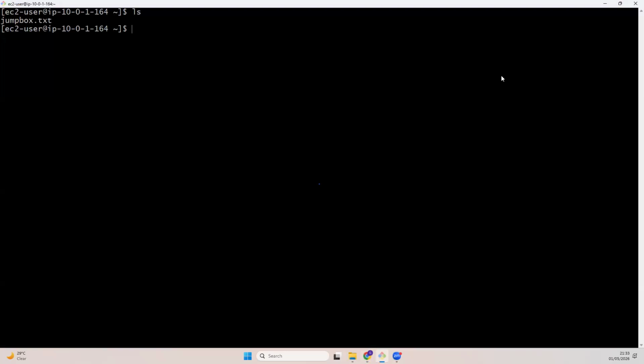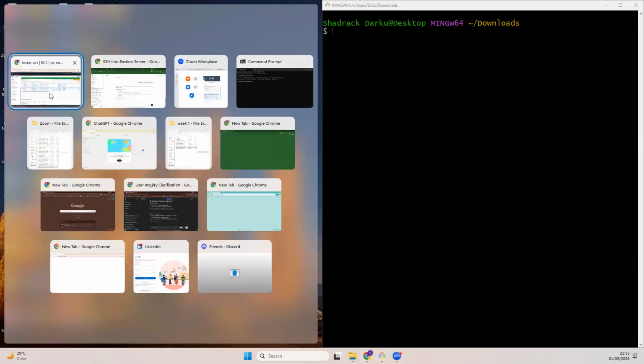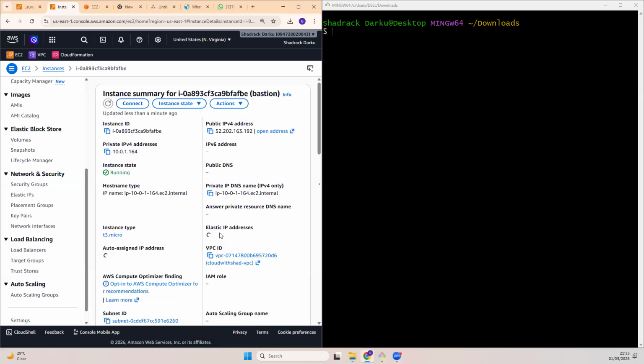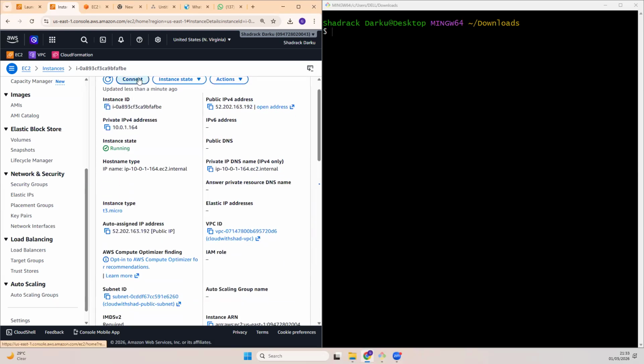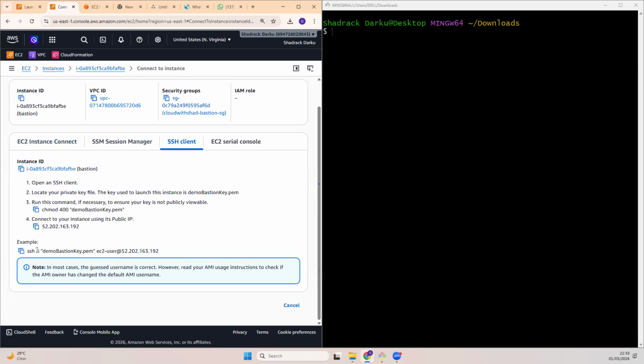So I'm going to do the SSH connection again. I'm going to exit and do the SSH connection again. Then we'll see how the two of them work. So I'm clearing the screen. Now we have the two servers working. I'm going to go to the Bastion first, click on connect, SSH client, and I pick this command over here.